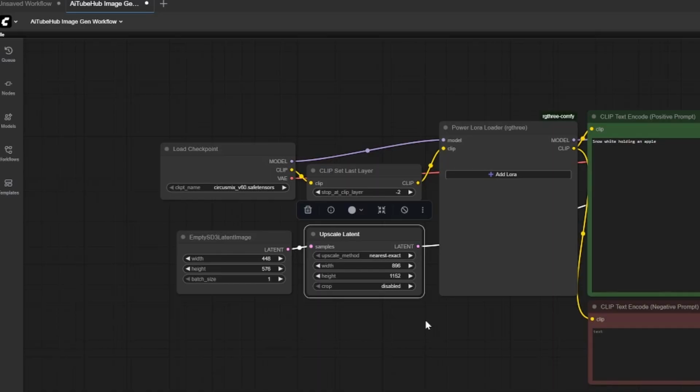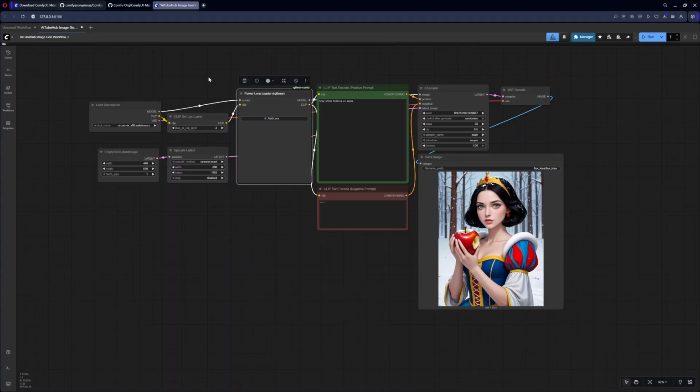The next node here is the upscale. This takes the resolution and upscales it to a bigger size. You want to start with a smaller size and upscale it because that's less stress for your GPU. Now next up we have our LoRA loader. I like using this rgthree Power LoRA Loader because it allows me to load multiple LoRAs in at once and allows me to change their strength and turn them on and off easily.